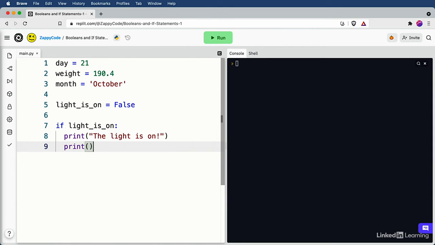So for example, I can print out lots of different things here. I'm just going to say like hello, for instance. Let's change light is on back to true. And if we run this, look, both of these lines get run. But if we set this back to false, none of these get run. And that's because they're tabbed over.